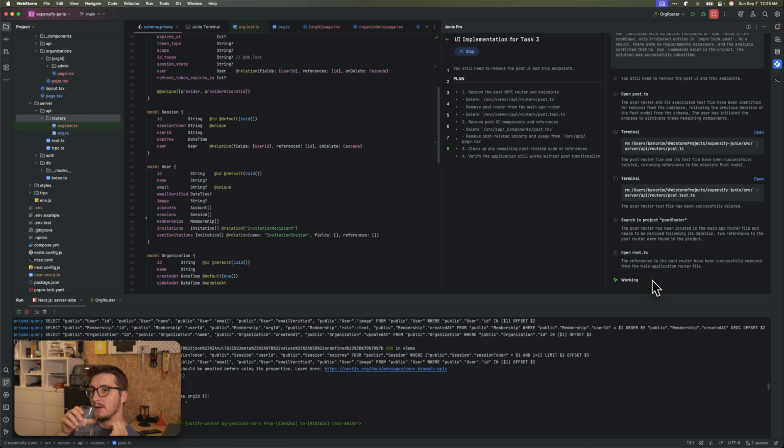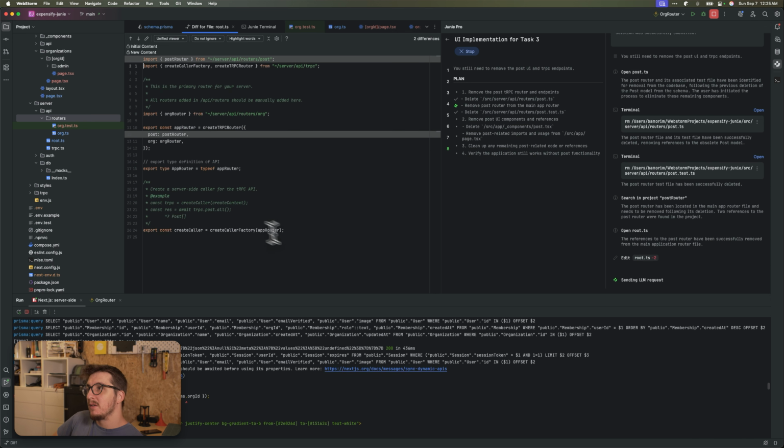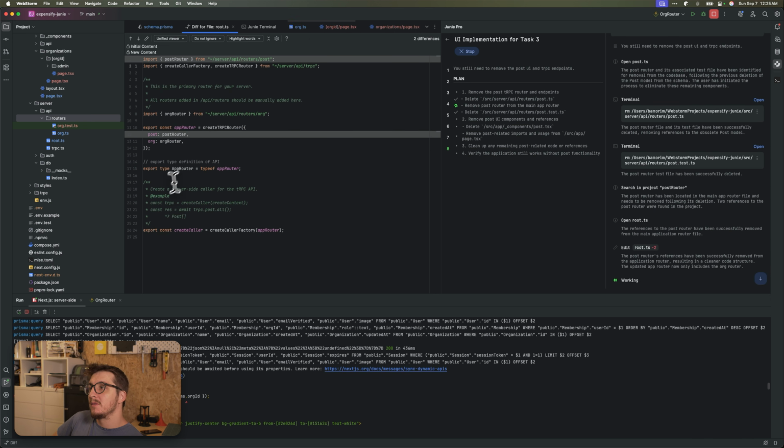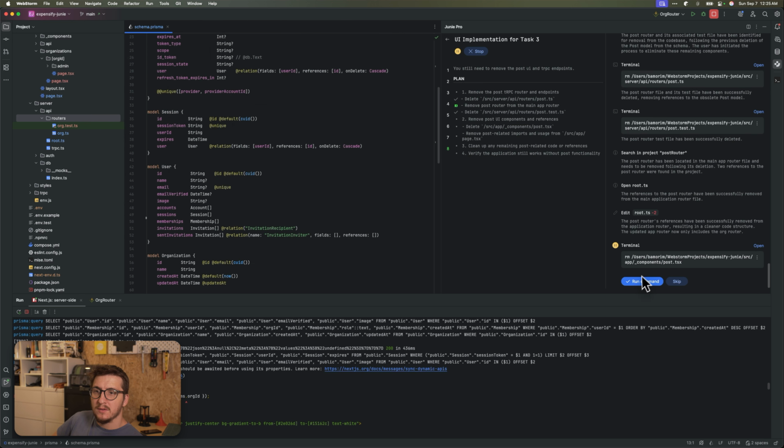Okay, I think we have to wait a little bit more. Yeah, I need some music. Okay, remove the posts. Good, good. Okay, close all the tabs. Let's just close everything.